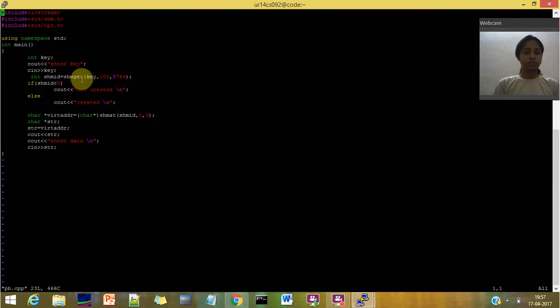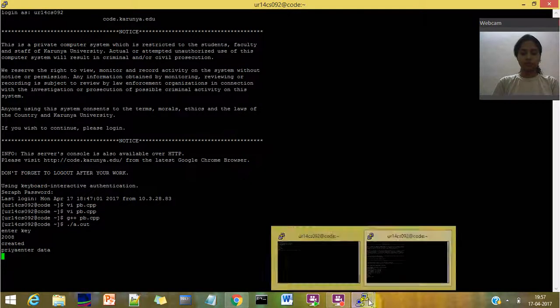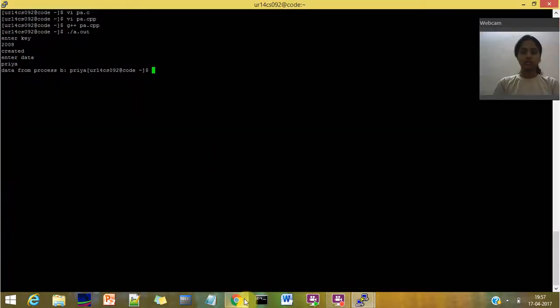Here I have given this system call, and then the key. If entered valid, the process will be created, else it will show the statement as not created. There are two pointers, virtual address and str, then it will enter the data given by process B. Created, and it will acknowledge that the data entered was the same. So that's all for the 10th experiment. Thank you.